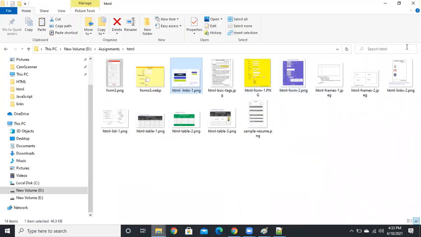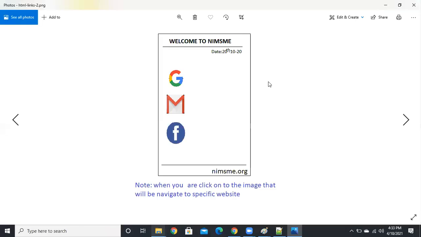Next one: you take 3 images, with a main heading and date and so on. Insert 3 images, such as a Google image, Gmail image, and Facebook. When I click on that image, it will navigate to that page. We discussed only text links now; click on the Google link and it navigates to the Google page. But here you take images, and we need to mention 2 elements, the image tag and the link tag. Then only it will navigate.